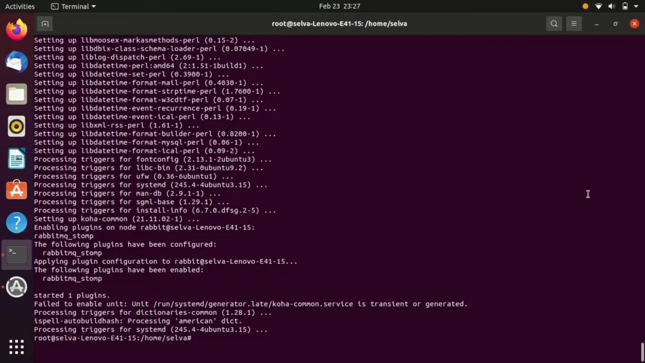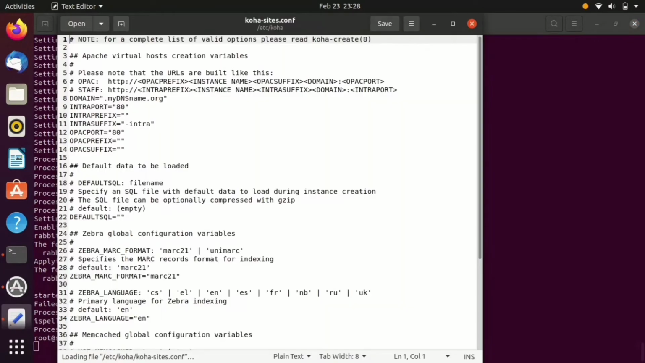Now we have to edit the network configuration information. Type sudo space gedit space slash etc slash koha slash koha hyphen sites dot conf. Then a pop-up window will open. When it is open, we have to edit the network information. Click the 9 and press enter.